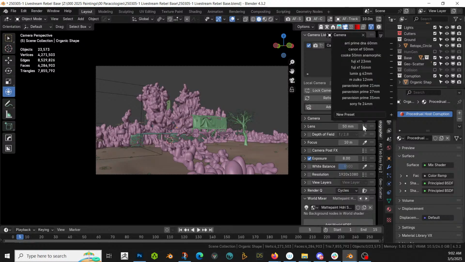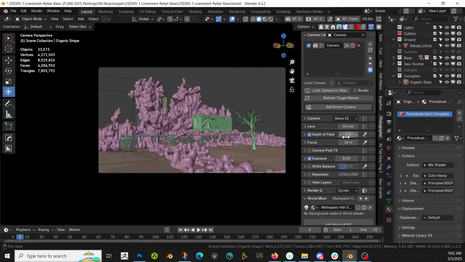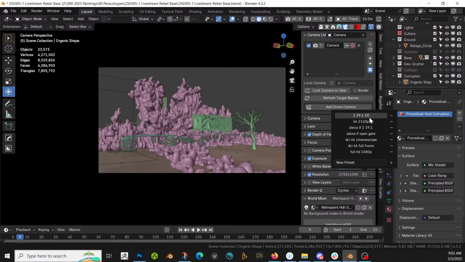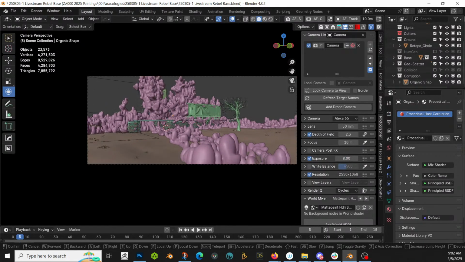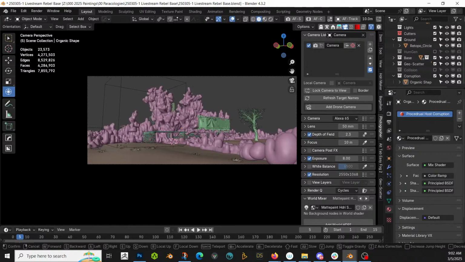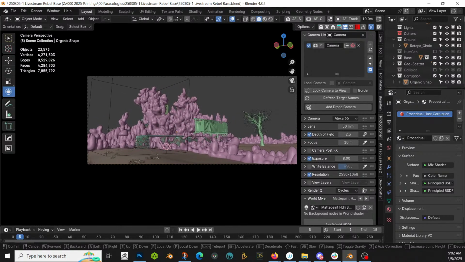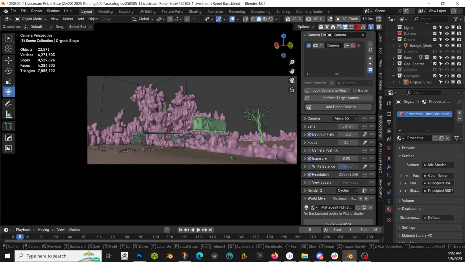And the lens, the Cooke, and the resolution, widescreen. I gotta get it down to roughly human height.